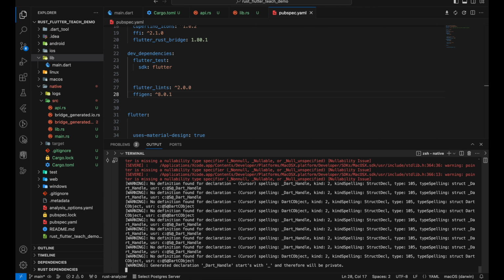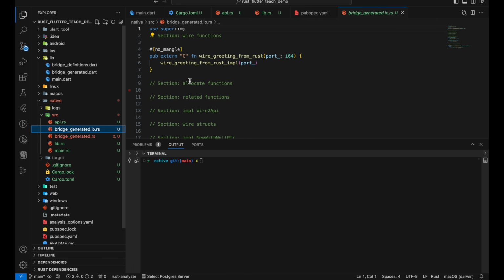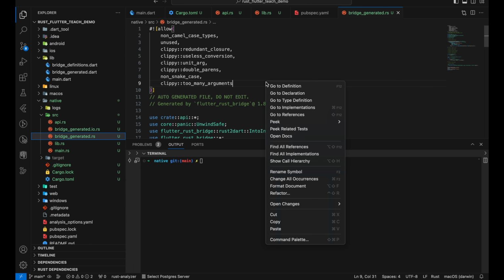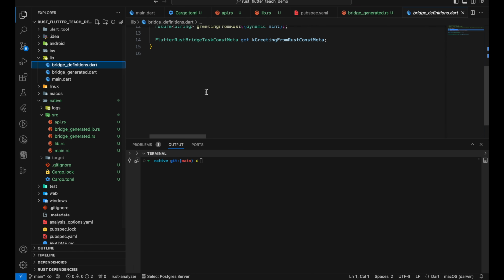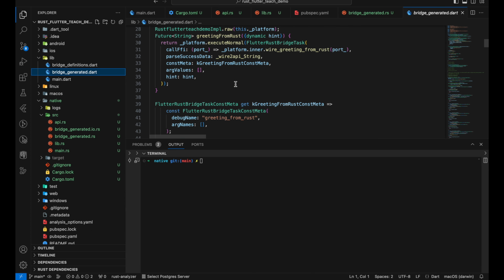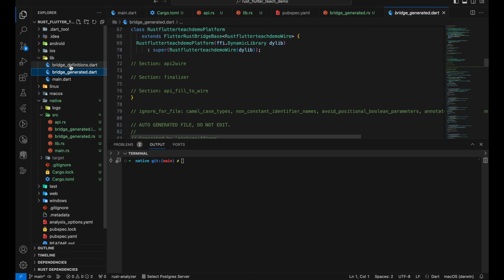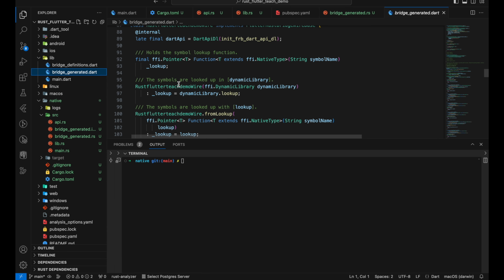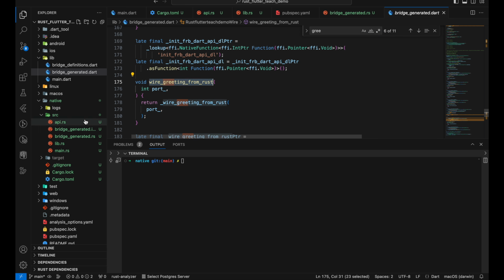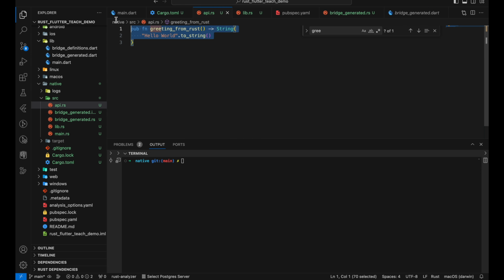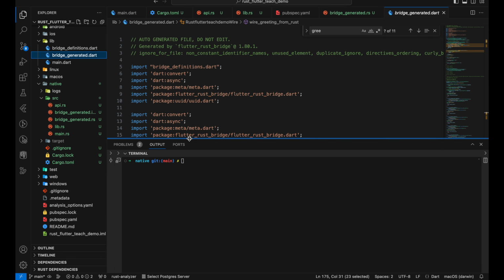It will create our generated code. There are two generated files in here, this one and this one. Let's save this. The errors count is just the cache. In here it generates the Flutter definitions and the bridge_generated.dart file. This is the bridge, and if you look carefully here, there is greeting_from_rust, yeah, here. This is the function to call from the bridge_generated.dart file.